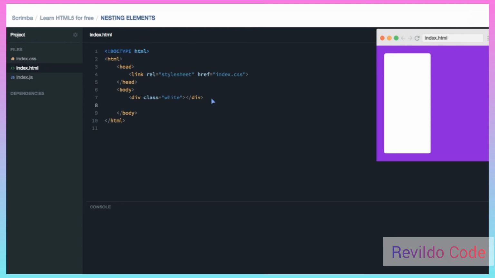Okay, I'm going to make another element here, and I'm going to call it div class green. All right, so now we have two elements, and as you can see, they're not inside each other, they're next to each other, and that's because they are siblings. Now, what would happen if I grab this div with the class of green and put it inside the opening and closing tags of the div with the class of white?